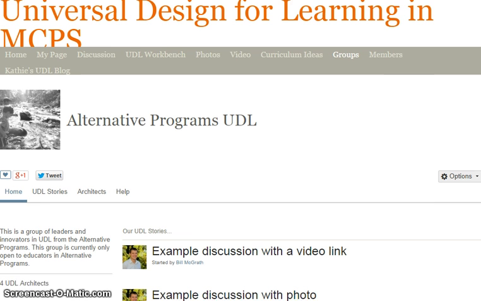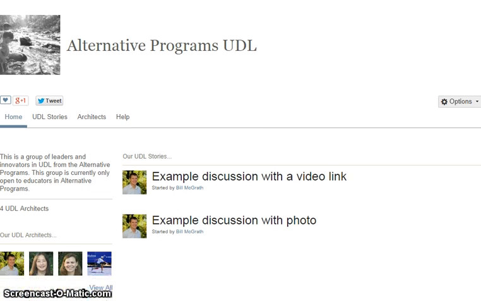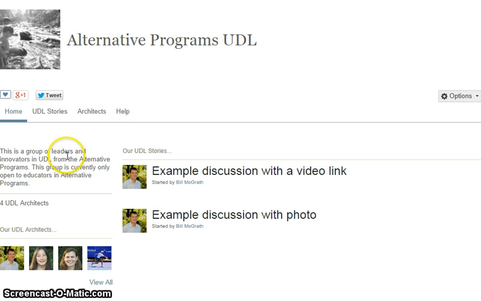It's pretty simple, but the first page is the home page, and on this page it has some information about the group and also starts to list different members of the group, and then highlights some. There'll always be some highlight of some stories that people are telling from their classrooms, or possibly announcements that we want to make on the Ning about the learning that's taking place there.